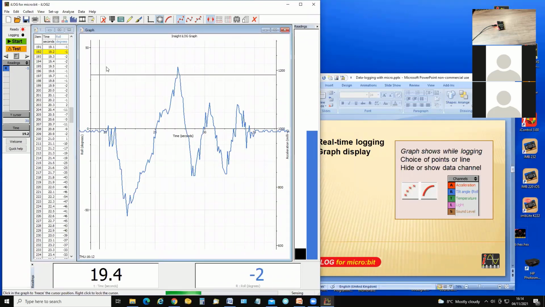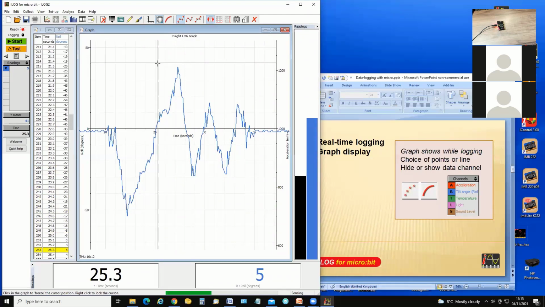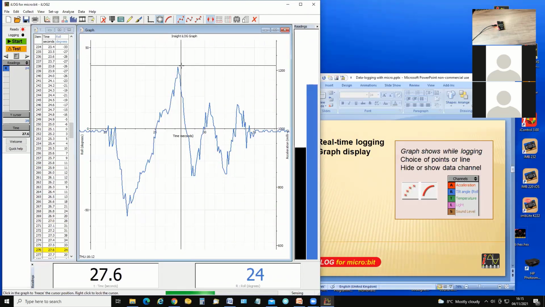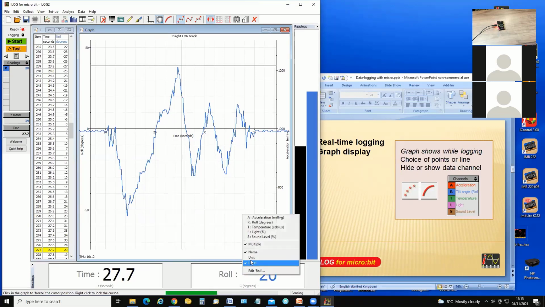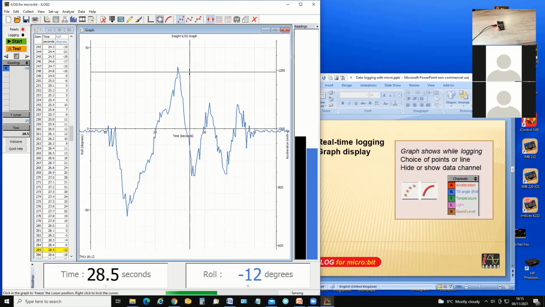As we move the cursor across the graph, we get readings showing up. Down here, I can ask it to show the name. And what are the units? There are the units. This is 20 degrees of rotation.